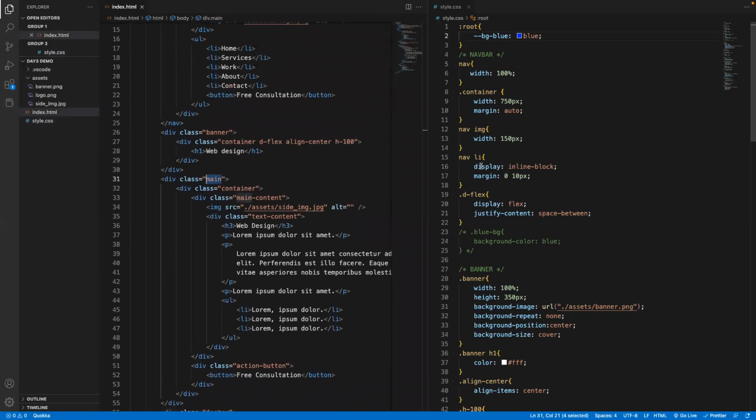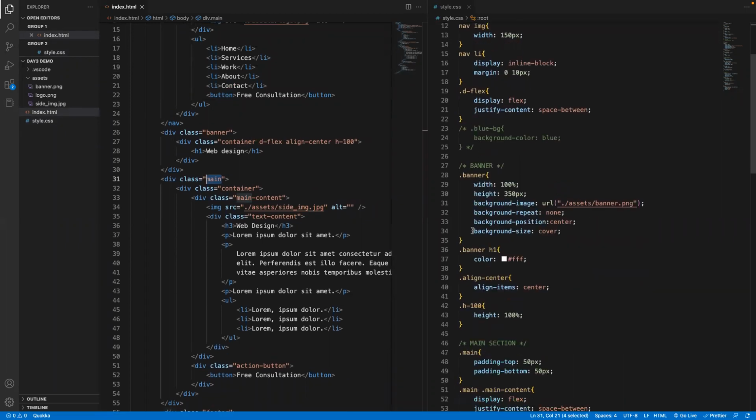Abi? Yeah. Like for this main section where you have main, then you have main content and all that, I don't know the whole idea behind that.